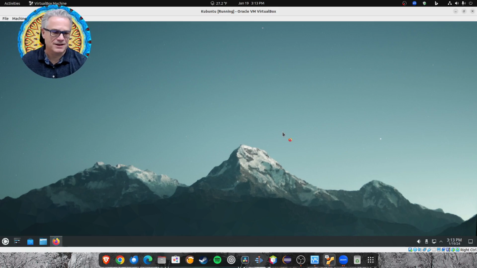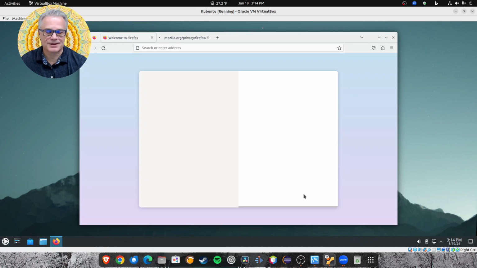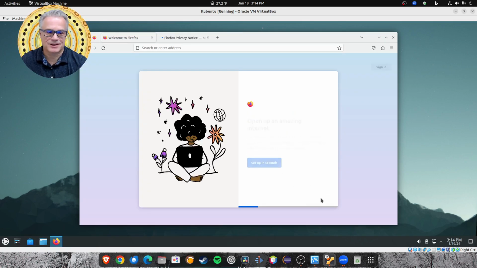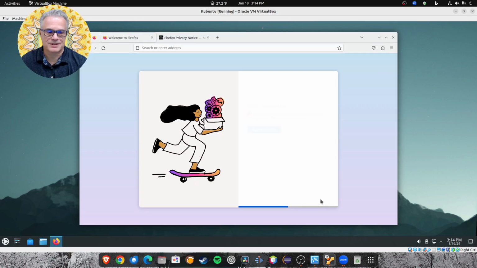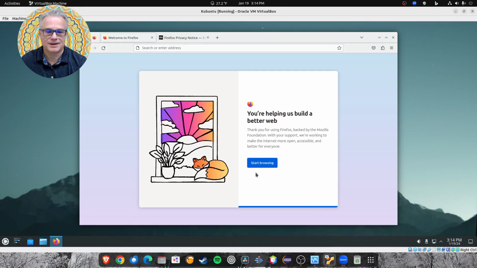Let's launch Firefox and see what kind of speed we get out of that. Again, it's the first time run for Firefox on this computer, and it kind of looks like it's not doing anything, but it's probably thinking. This is taking a bit longer than we saw on Linux Mint and XFCE. Here comes Firefox. And if we click through the orientations here, skip this step, skip this step, skip this step, and start browsing.